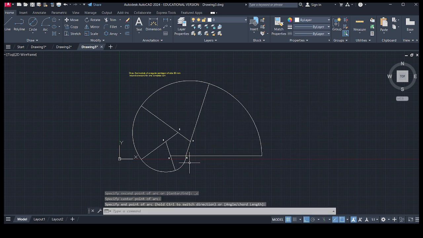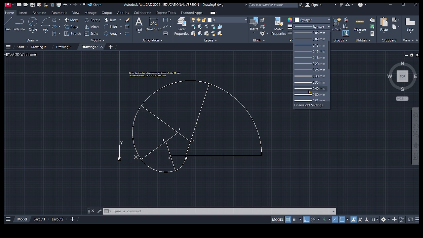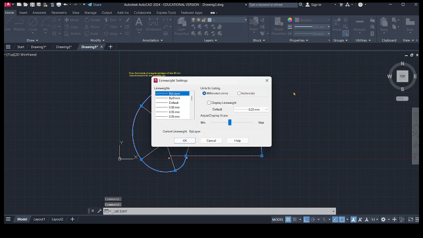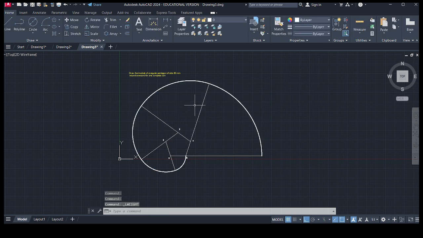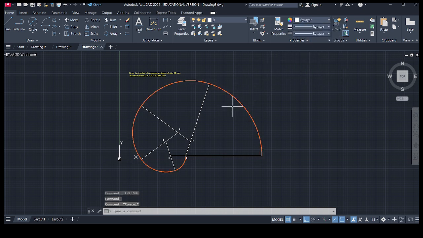Now whatever the segments of the arc, you select them and use the join command. Join all the arcs you constructed. Now the segments of the arc are joined together. Increase the line thickness and change the color. This is your required involute of the regular pentagon.